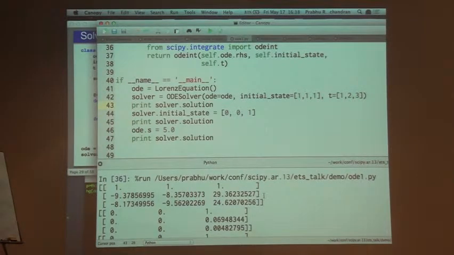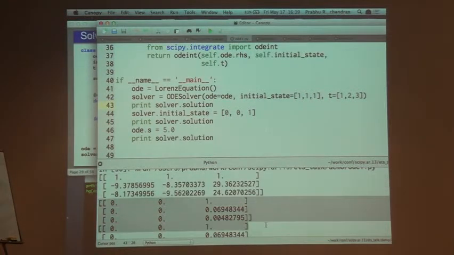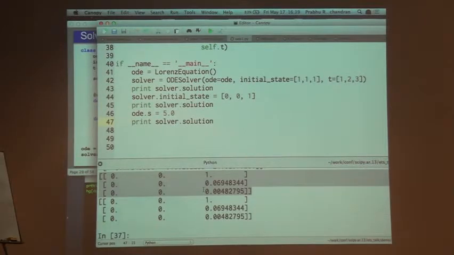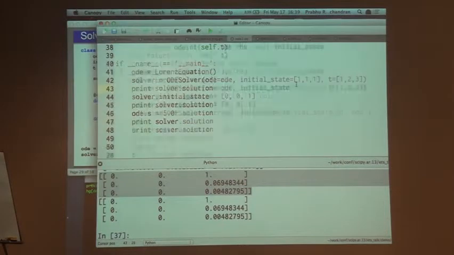Okay, so I first printed solution is solver.solution. That's the first value you get here. Okay, and then I change the initial state and I get the next solution here. Okay, but then I change the ODE's parameter S. Right? The solution didn't change. Do you see the problem? So I'll go back, show you the code, and show it right here.